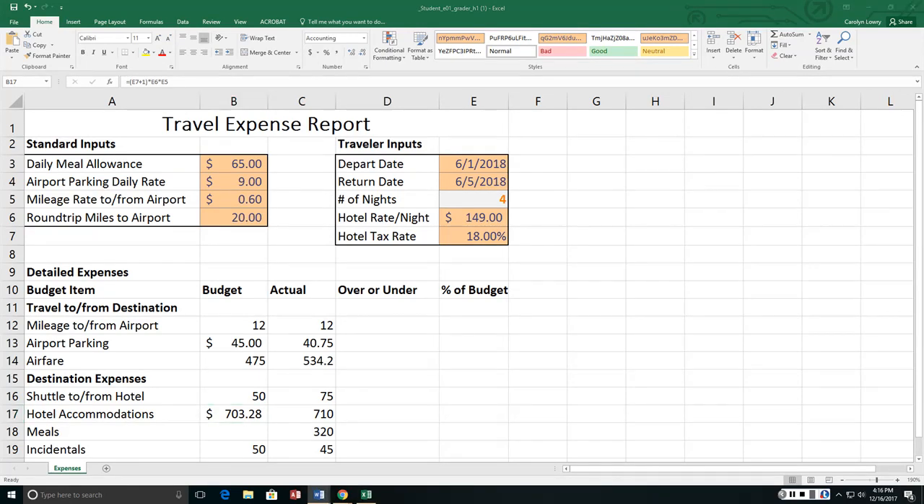All right, now we want to enter a formula that calculates the budgeted amount for meals. It's the amount based on the daily meal allowance times total travel days, which is the number of nights plus 1. Meals equals, in parentheses, 1 plus number of nights, times the daily meal allowance. And the daily meal allowance is $65. Dude, that's a lot of money. Times 65. There we go. $325 budgeted for meals.